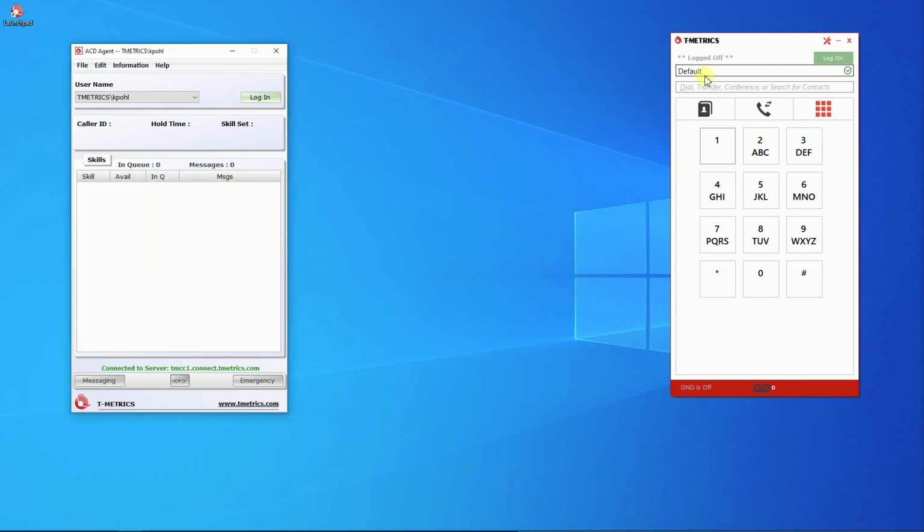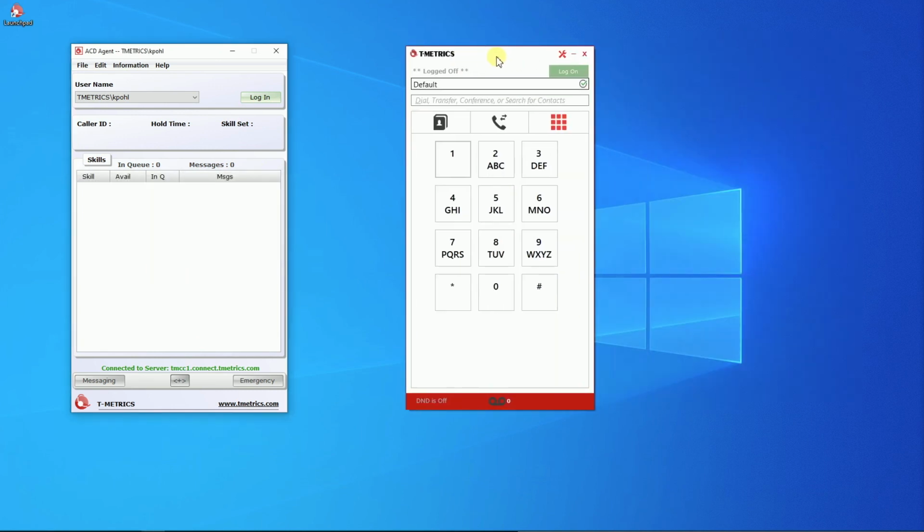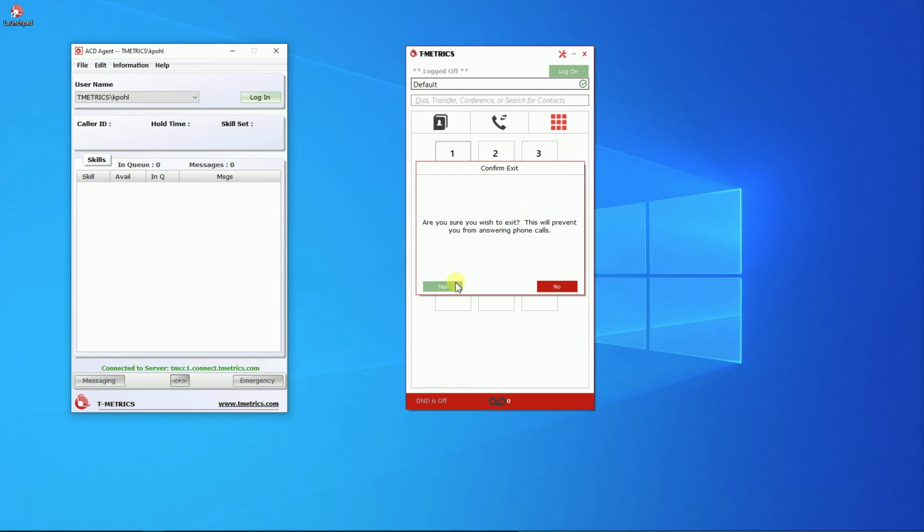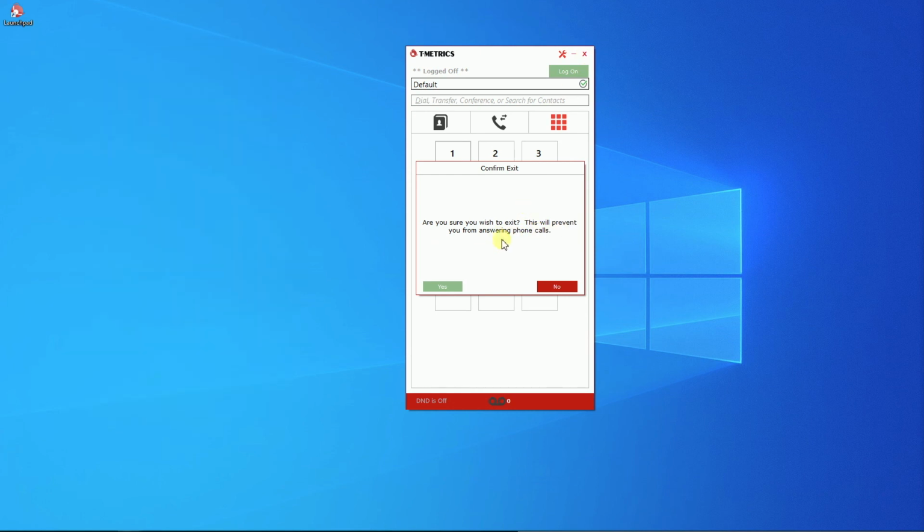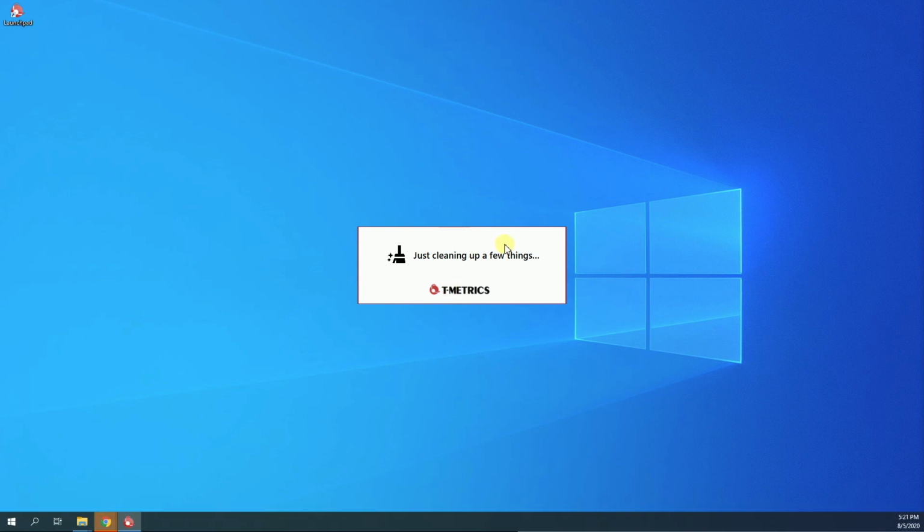And now at this point, I just close the agent module. And then if I'm using the soft phone, I can close that as well. And yes, we know that that's going to prevent us from answering phone calls. We're good with that. We'll hit yes.